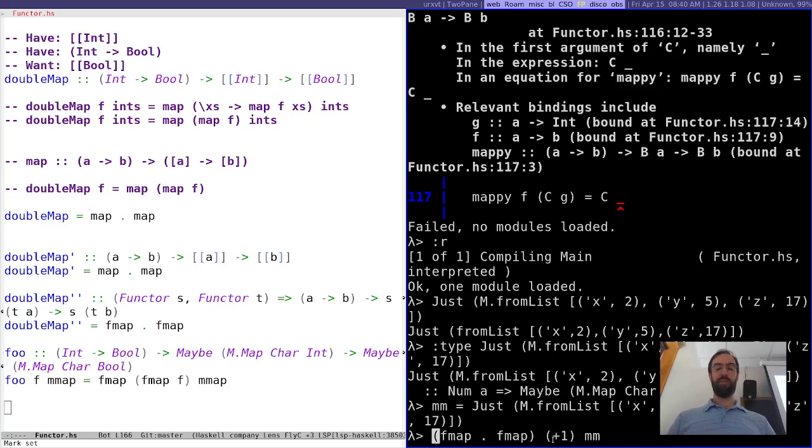Right, so I'm first going to say, here's my function plus 1, that's what I want to do. But then I need to lift that function up kind of 2 times. I don't just have an int, I actually have a maybe map of ints. So I'm going to do fmap twice, kind of lift it up to work on maybe maps.